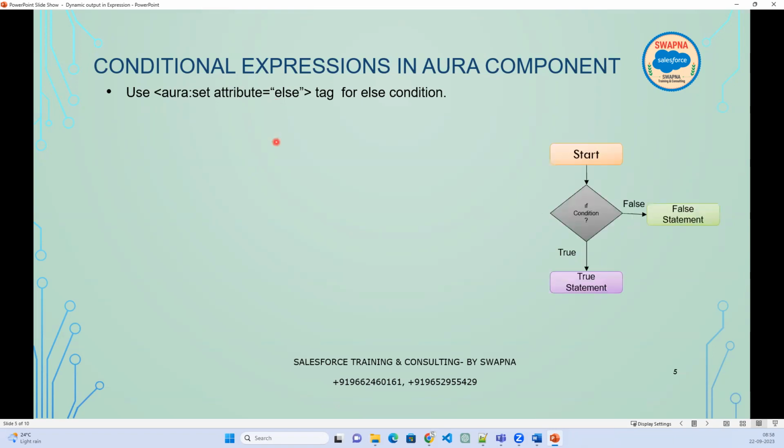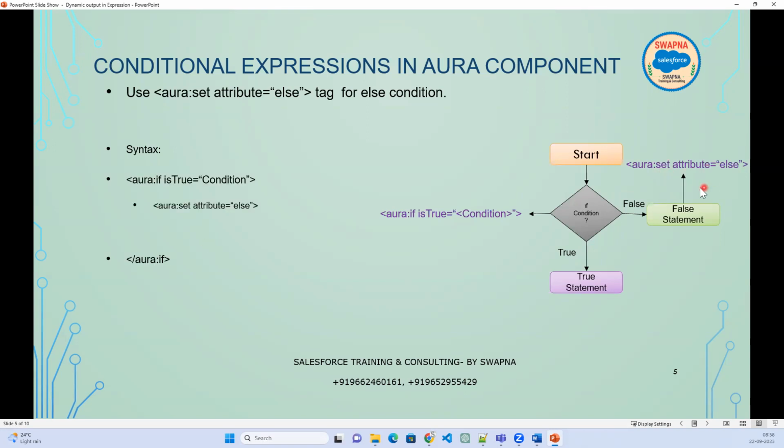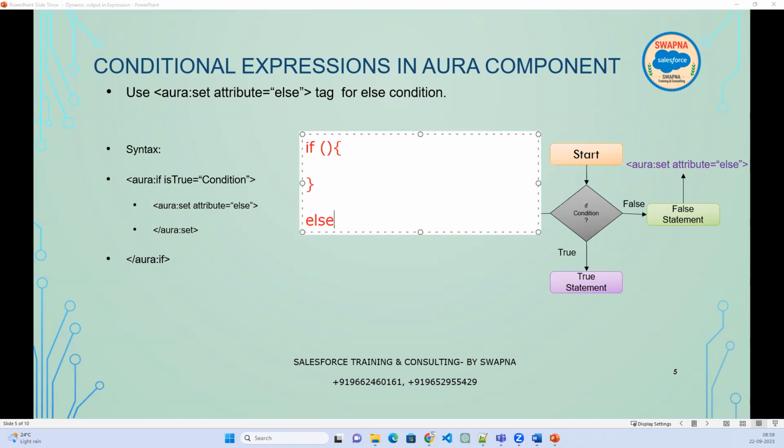So you have the same thing, right? So here, if condition is true equal to, you need to specify the condition. If it is true, it will execute this. If you want to execute the false statement, you have to use aura set attribute equal to else. Now, this else condition, you have to write it within the if condition. Usually what we will do in Apex or in Java, first we will write the if condition. And if this condition is true, execute it, or else go to the else condition, right?